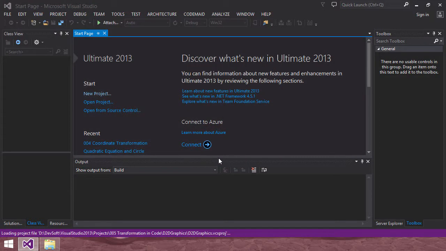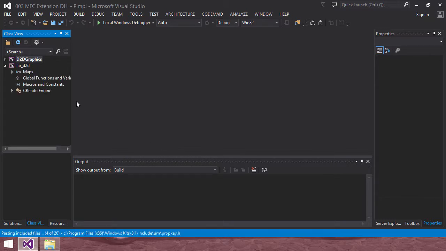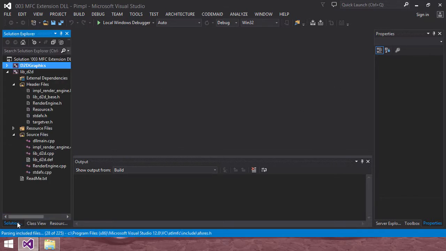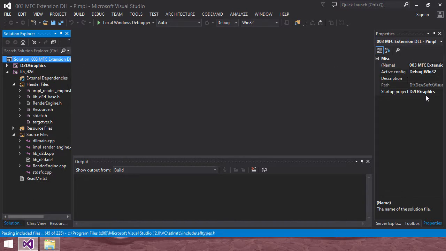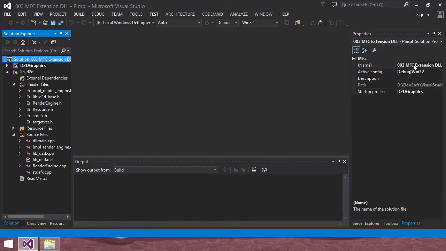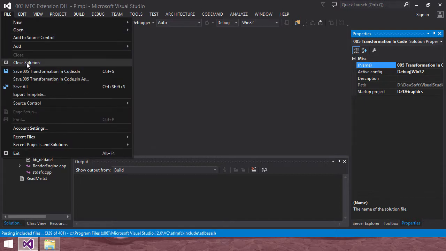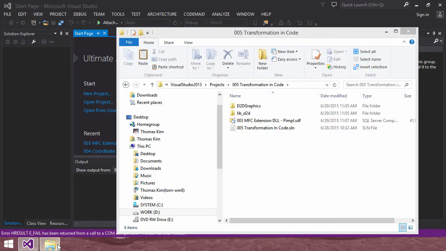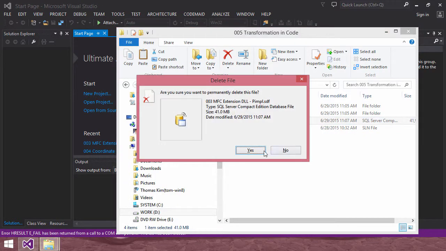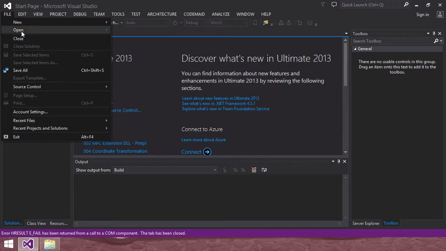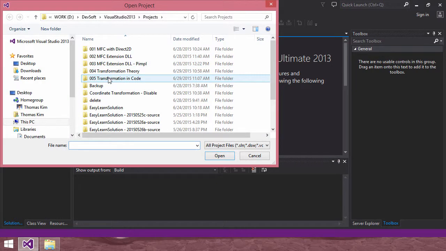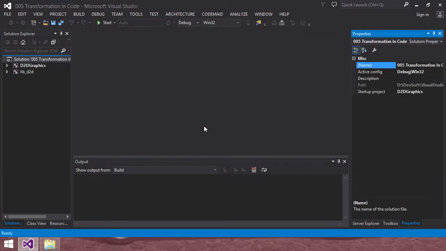Transformation in code. I opened it, and as before, in the Solution Explorer, I will change the solution name to something different, like fifth transformation in code. Okay, I will save it and close the solution, and once again I will delete the extra files, then I will open it again.